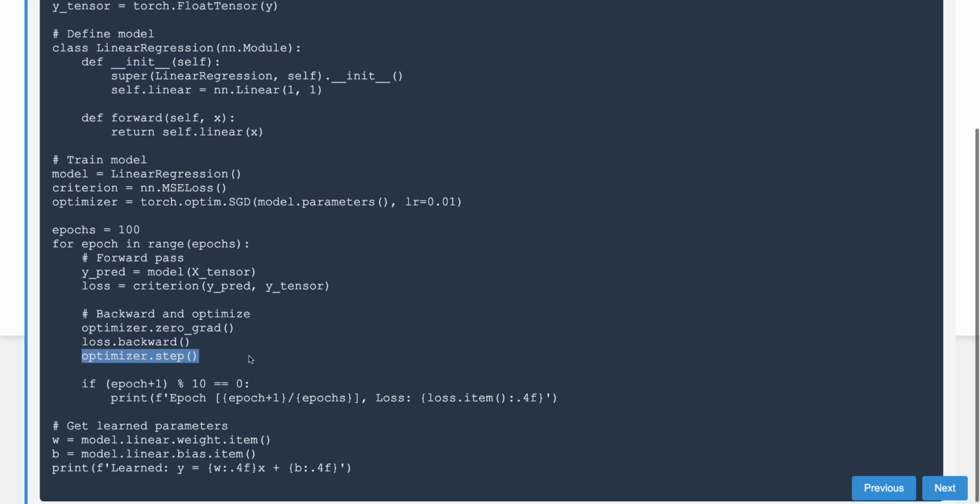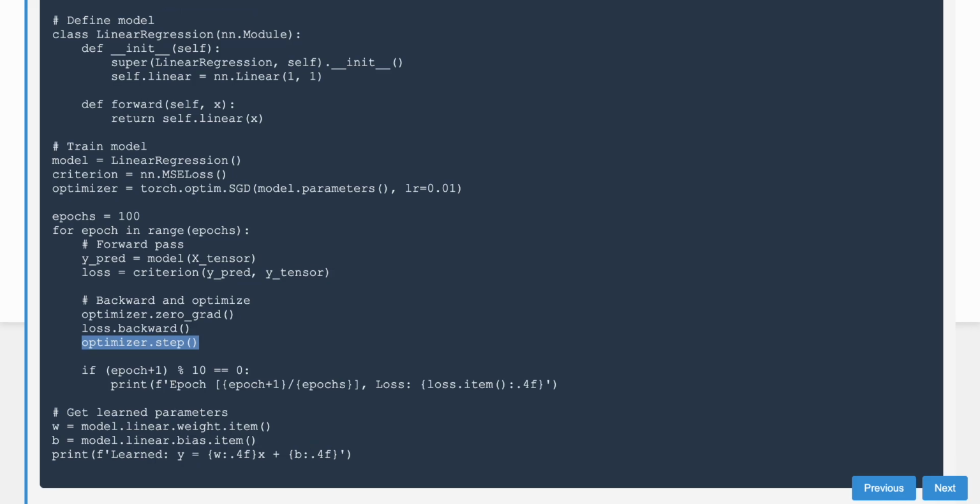So after training, we can extract the learned weight and bias parameters, which should be close to the true values of 2 and 1 that we used to generate the data. So this example, while simple, demonstrates all of the key components of the PyTorch workflow. As we move to more complex examples, the structure remains the same, and only the network architecture and perhaps the loss function will actually change.